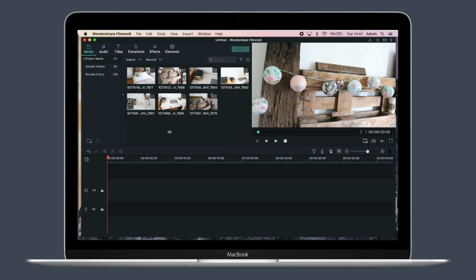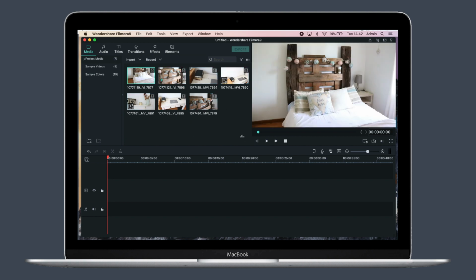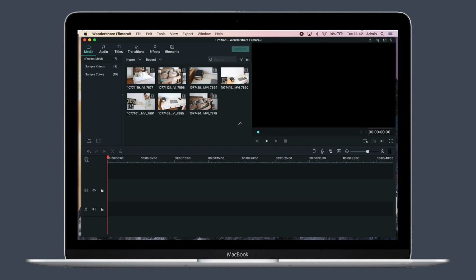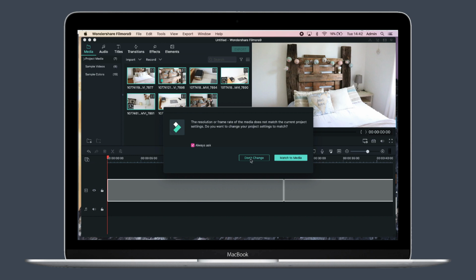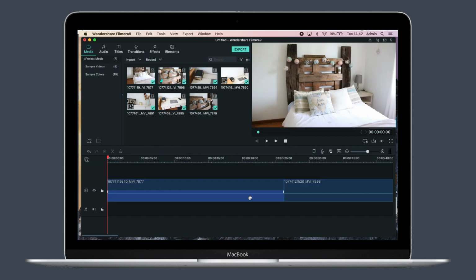So you can either select clips one by one and import them, or you can just go ahead and select all your clips and just import them into your timeline. So let's do that. The resolution or frame rate of a media does not match the current project, so you can change that. I'm just going to click on don't change. So now it will start loading in all of your videos.